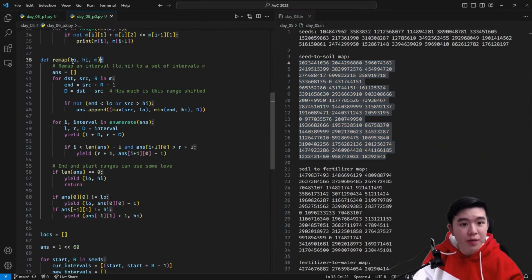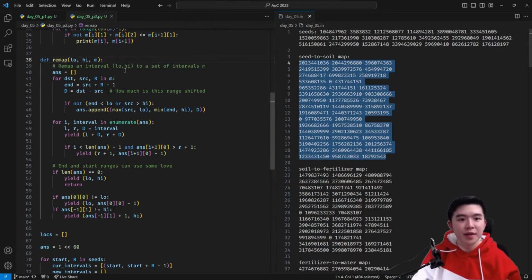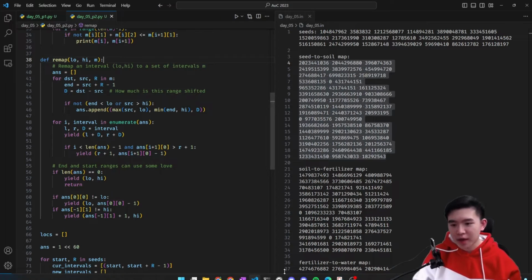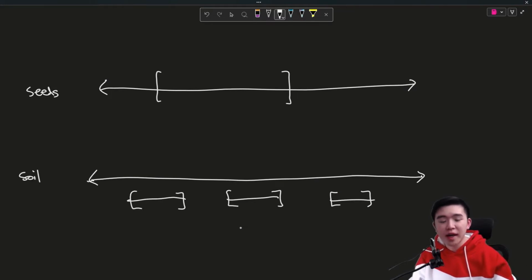And that's what my code here is doing. So we have this function remap, which takes a low index and a high index in some number line, and m, which is the mapping, corresponds to one of these 7 things, and it's going to output a list of intervals in the resulting number line. So that's going to be our result. It's going to be a list of these intervals. And how are we going to compute that?